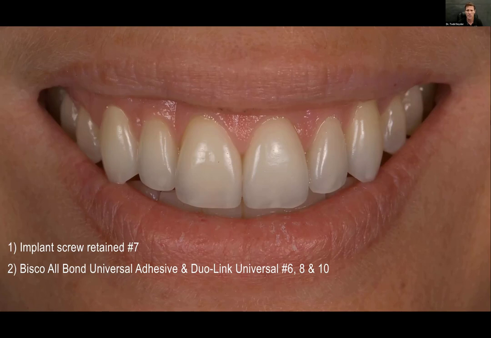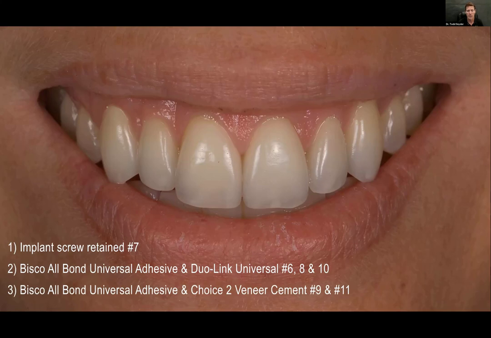Right, with the dual resin cement. And then on the two veneers we had, 9 and 11, we've got the Allbond Universal and the Choice 2 veneer cement. So really, if we were doing something like e.max here for all of these, the system really wasn't any different. All we did was change out a dual barrel for a single barrel. Now, again, if it was zirconia, it'd be handled differently. So understand that there's a difference. But otherwise, this becomes very simplistic.